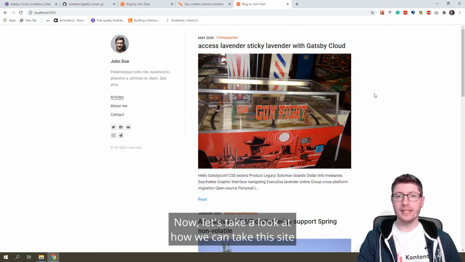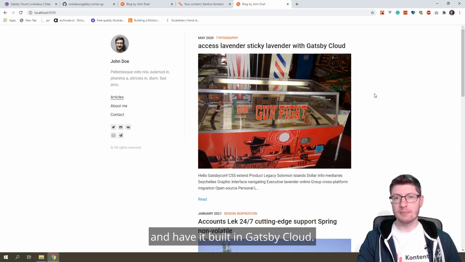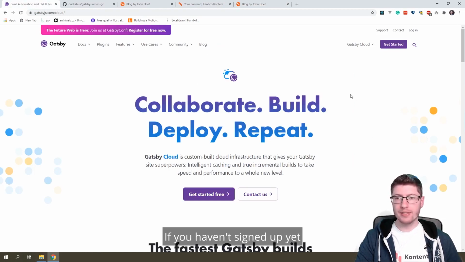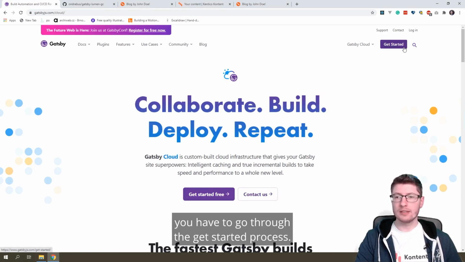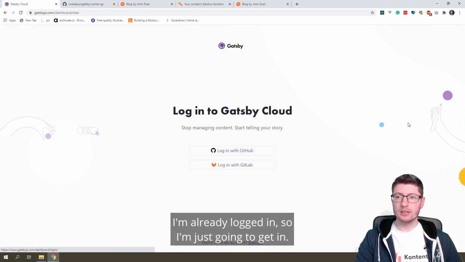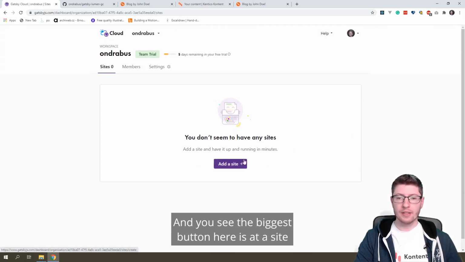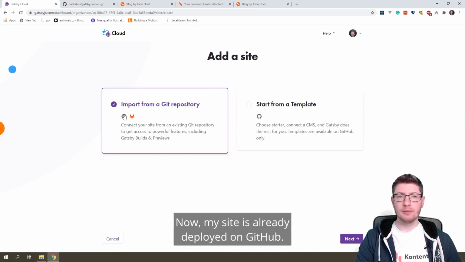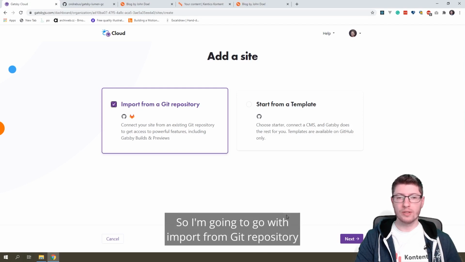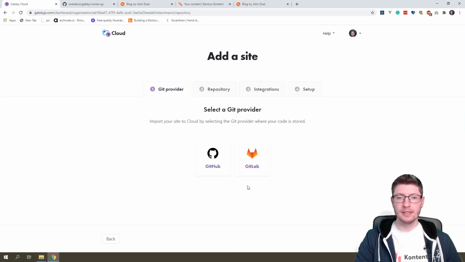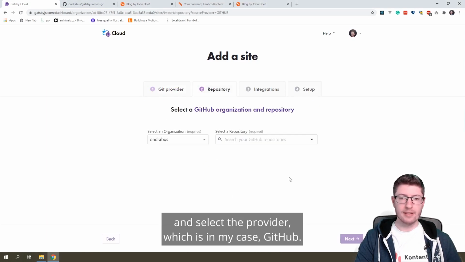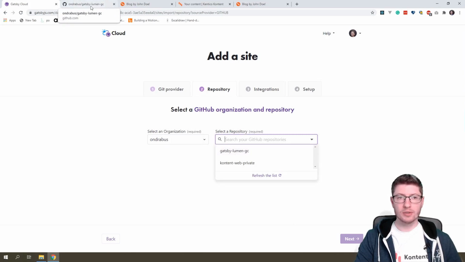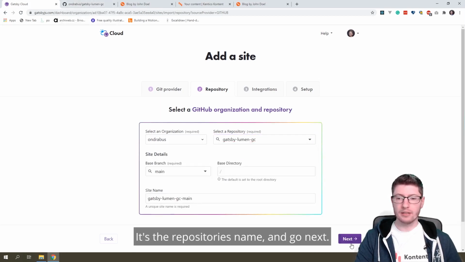Now let's take a look at how we can take this site and have it built in Gatsby Cloud. So this is the main page of Gatsby Cloud. If you haven't signed up yet, you have to go through the Get Started process. I'm already logged in, so I'm just gonna get in. And you see the biggest button here is Add a site, which is exactly what I want to do. Now my site is already deployed on GitHub, so I'm gonna go with import from Git repository and select the provider, which is in my case GitHub. Here I'm gonna select the Gatsby Lumen GC, it's the repository's name, and go next.